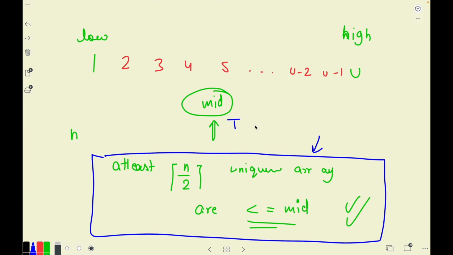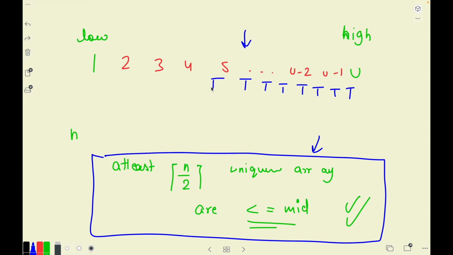If that turns out to be true, then don't you think I will have true for all the numbers above also? Yes, if I have true for this mid, then above is also true. Because if I'm able to find at least that many elements for this particular number, then for all the larger numbers I will definitely be able to find them. And if I get a false, that means everything below that is also false.